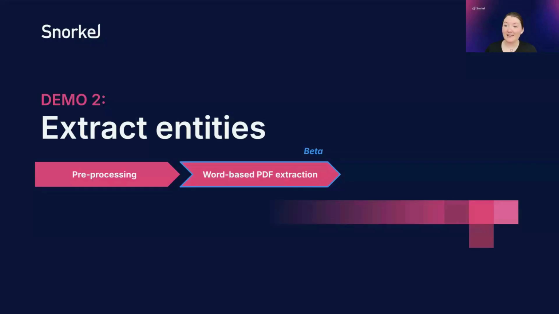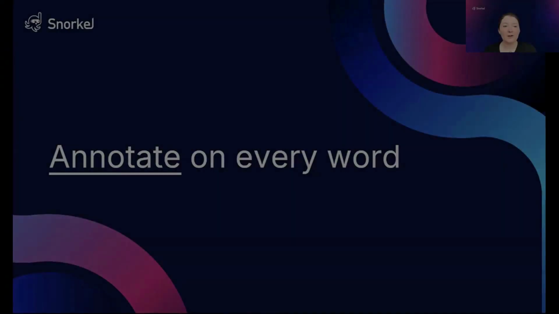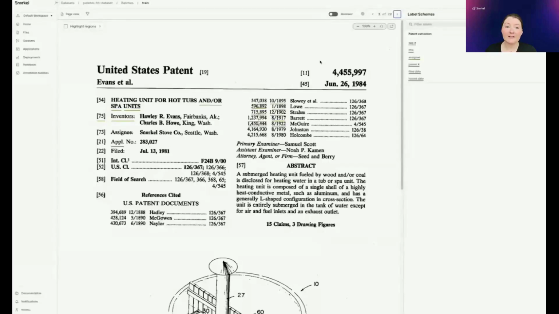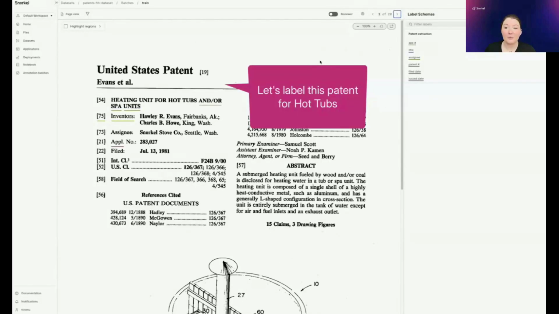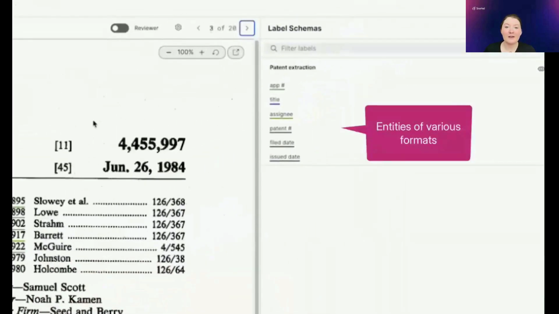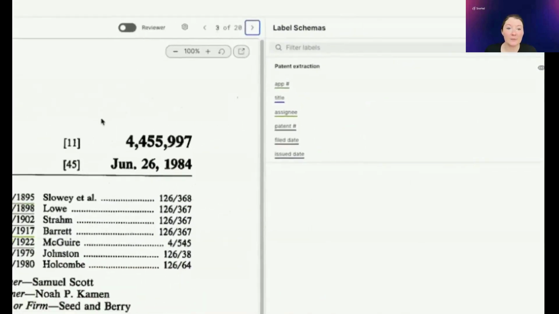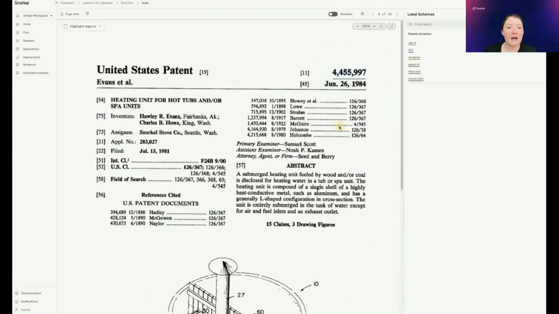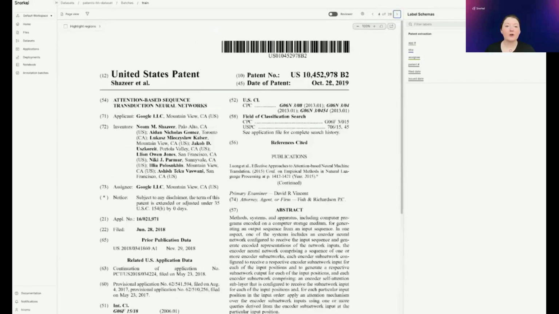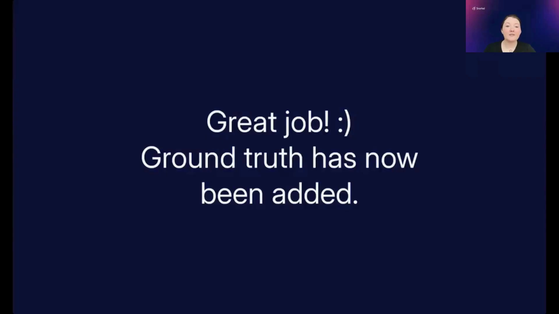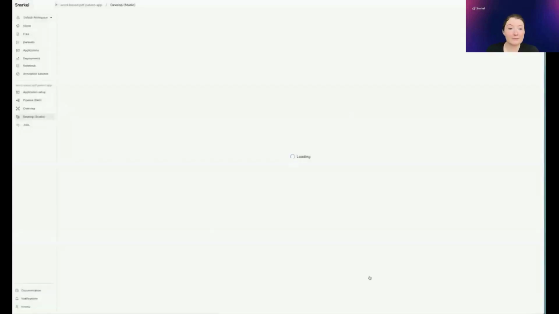So we're going to take a look again at how this works. You're going to start by collecting ground truth from subject matter experts. We've got this patent for hot tubs that you're working with. Here are a list of entities that you're hoping to extract from this document. You start by drawing a bounding box on the patent number, maybe the date of the patent, the application number, the title, and your filing date. Then you can go through the rest of the data to gather a few more data points, and awesome, you've got ground truth from your subject matter expert.